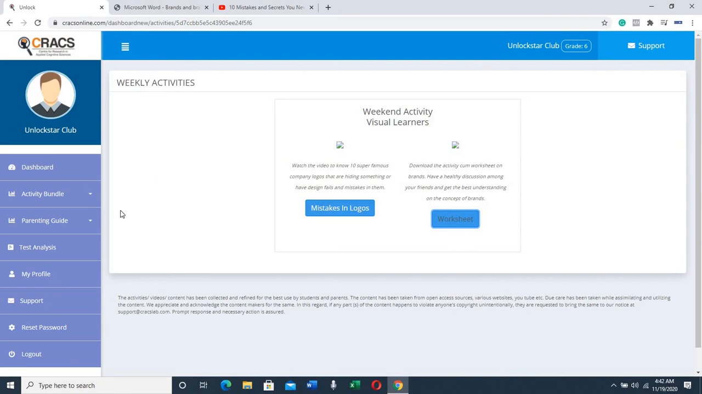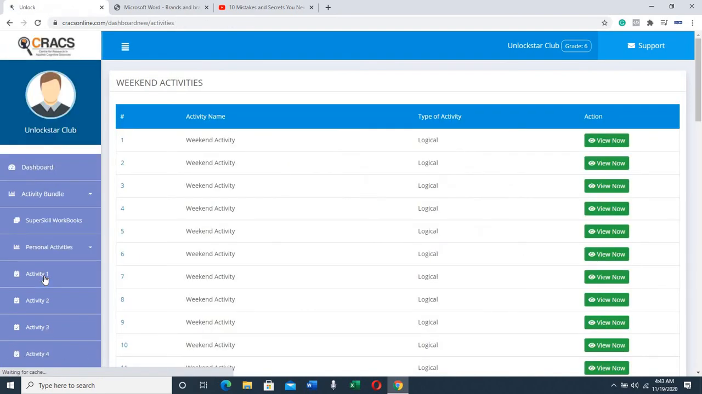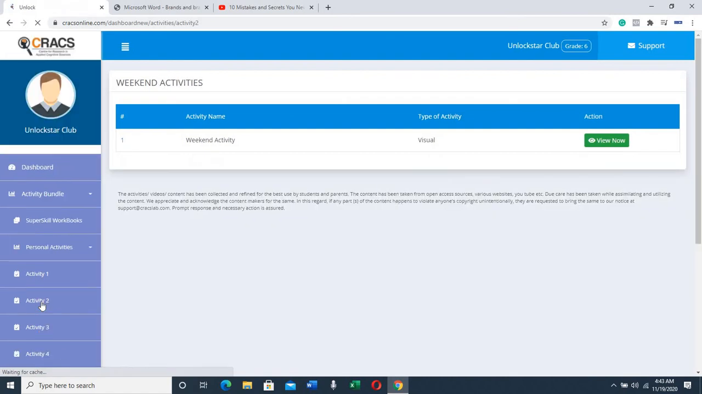What we did was to click the first activity in the personal activities bundle. So going back, yeah, we were here and we saw 52 sets of activities that a child can do every weekend. So if I click activity 2, you will have not very many activities, because the strongest point was logical, and then we had a lot of activities for the logical ability.